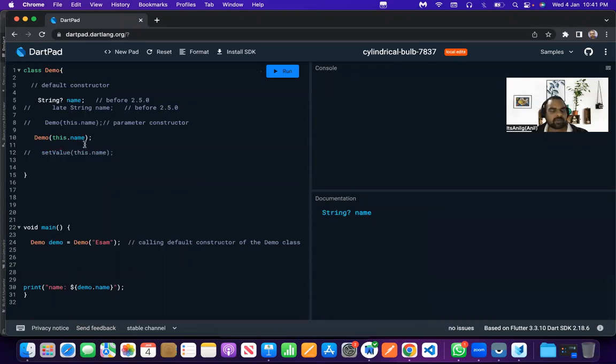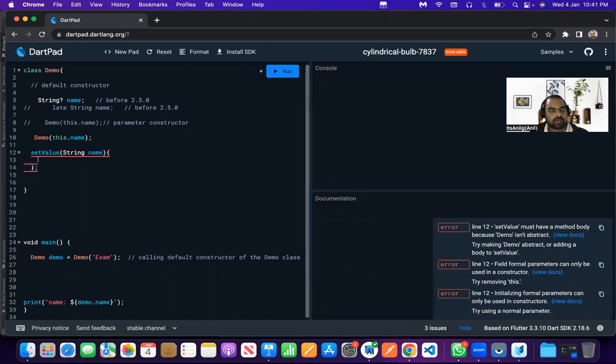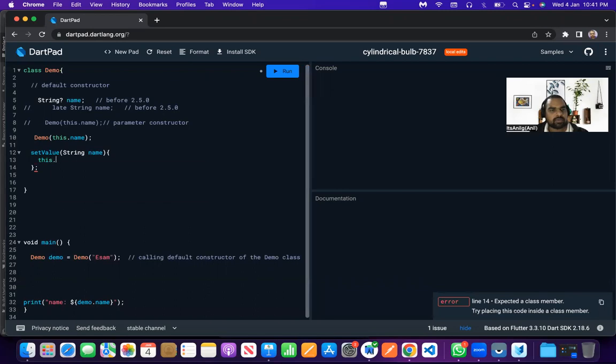Now coming here, why it's giving the issue, you can understand, because whenever we call a method, at that time you can't assign this value here. You can use it like this: you will pass a string name, and here you can use this name equal to name.